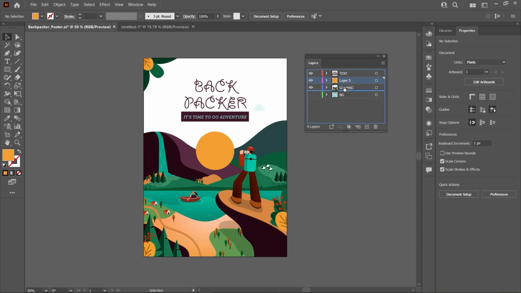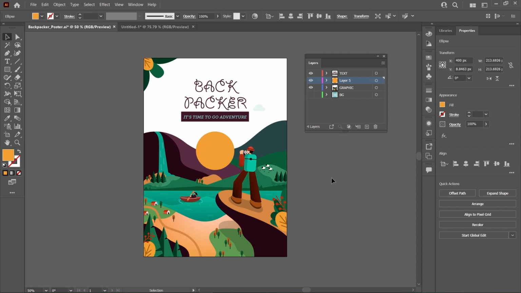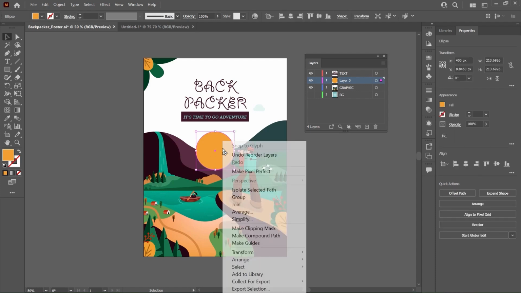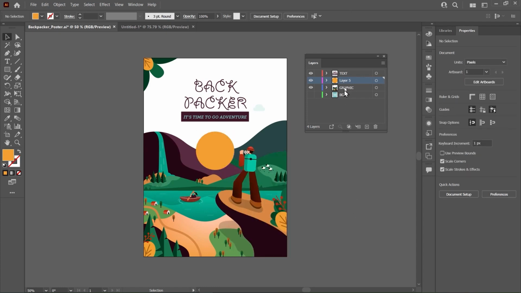Now this time if I move it, you can see that we don't have to click that object and right click and go to Arrange anymore. Otherwise you have to click, then right click, then go to Arrange, Send to Back or Bring to Front, whatever. It actually takes a lot of time. But here on this layer, you can just select it and move it.